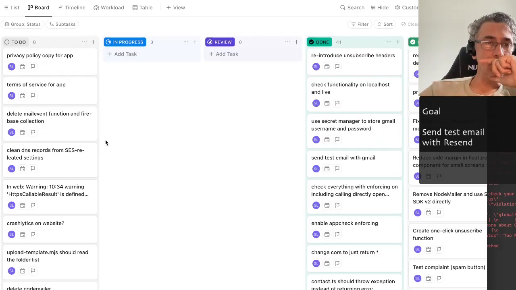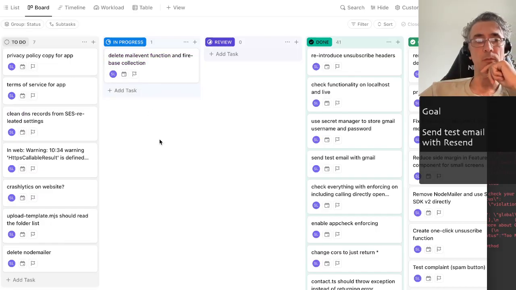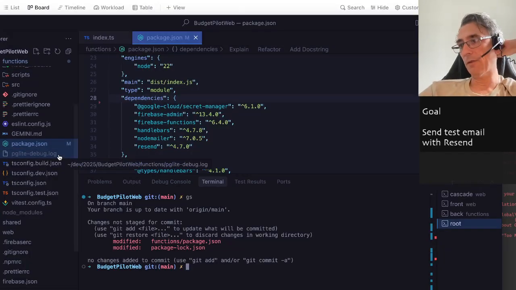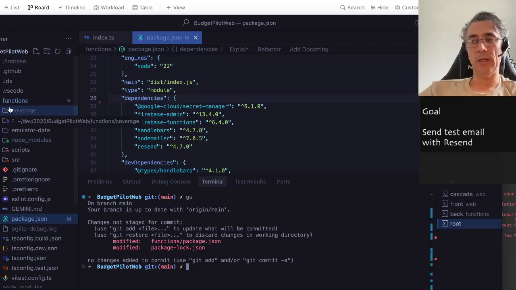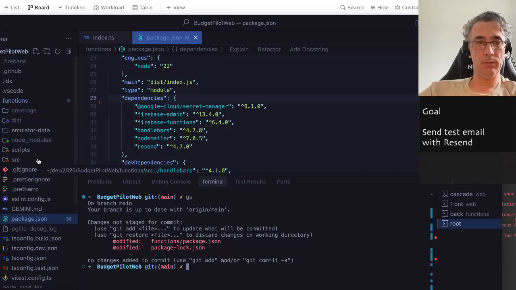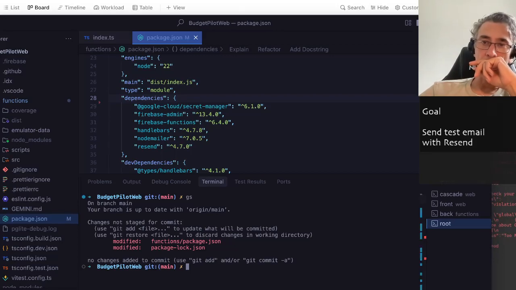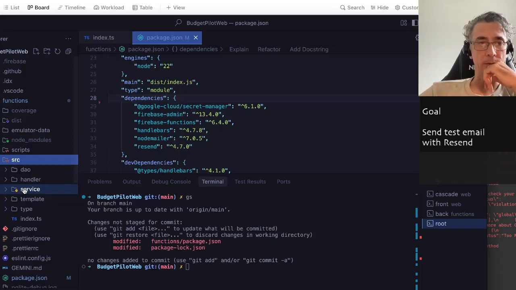Delete mail event function and Firebase collection. That we can do. So let's do this cleanup. The mail event function receives the events from SES about any email sent, bounces, spam reports, and so on. But we're not using SES anymore, so we'll have to do something similar for resend, I suppose, but it will be a totally new development.